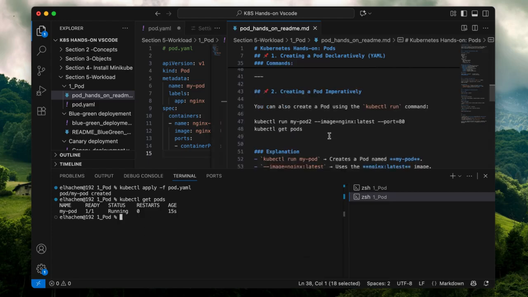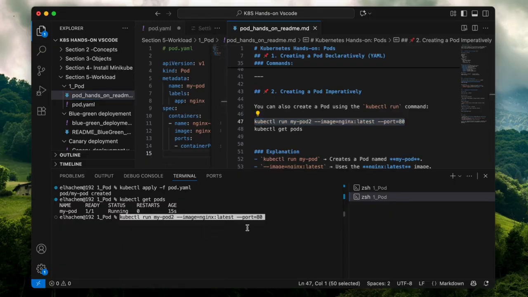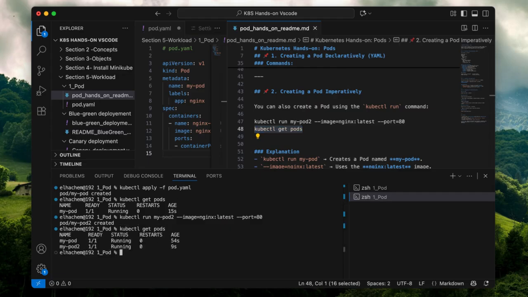Great, now let's create the same pod using the imperative method. I will explain each part of the command. kubectl run mypod2 creates a pod named mypod2, --image=nginx:latest tells Kubernetes to use the nginx:latest container image, --port=80 exposes port 80 on the container, which is needed for HTTP traffic. Let's execute it and create our second pod. Again, to check if the pod is created, we use the command kubectl get pods. Good. Our second pod is created, and it's running.